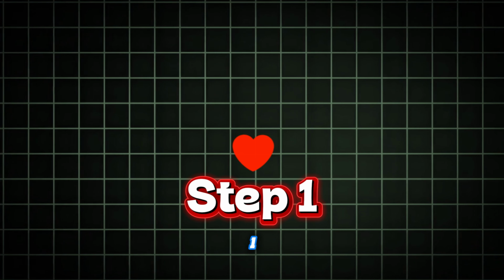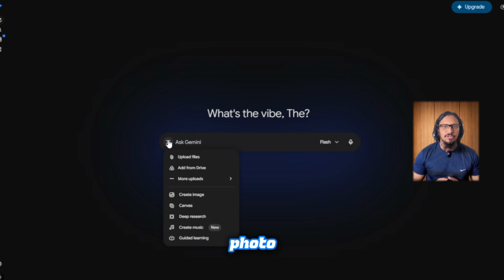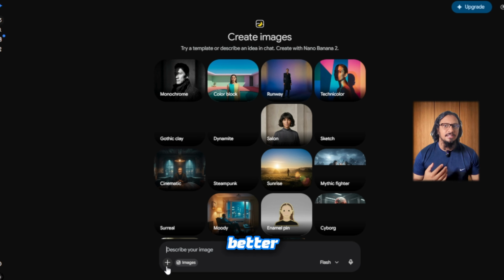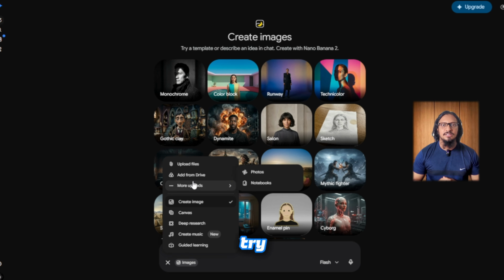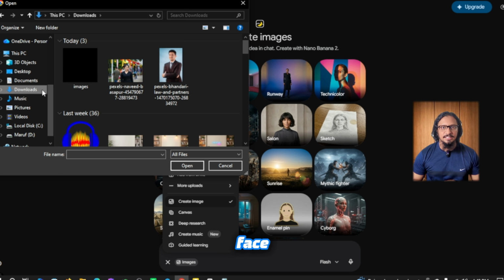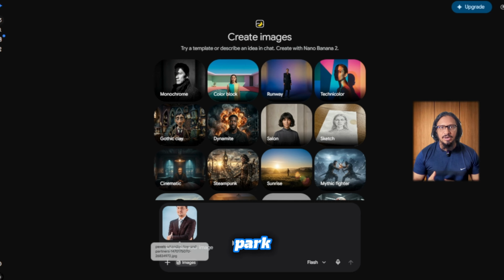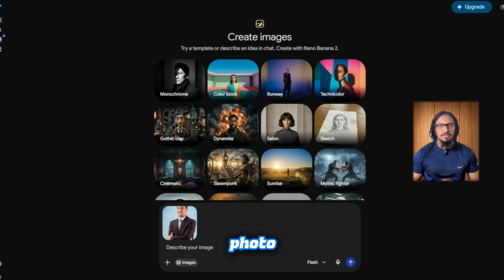Step 1. First, open Google Gemini on your phone or computer. Then, choose a clear photo of yourself. The better your original photo, the better the final result will be. Try to use a picture with good lighting and a visible face. For example, a photo that was taken outdoors in a park, in a cafe, or while traveling really works. Once you have your photo ready, upload it to Google Gemini.